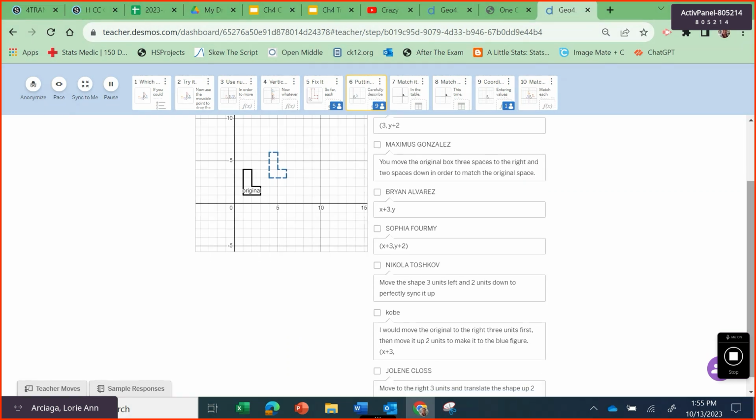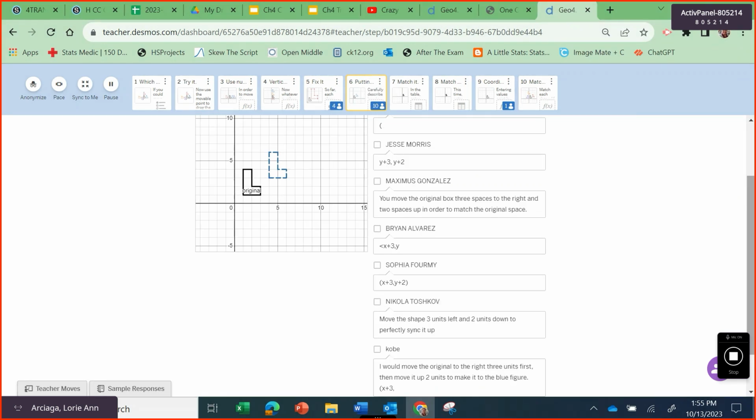All right. Okay, move the shape. Move the shape 3 to the left. Is it 3 to the left or 3 to the right? 3 to the right. Okay. And then 2 up. All right. So Nicola, this is your original, so you're moving in this direction. So change your 3. Okay.